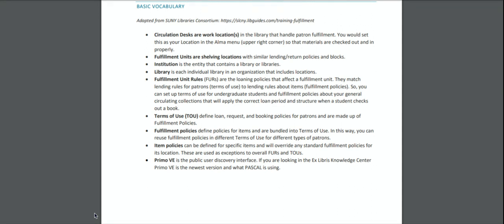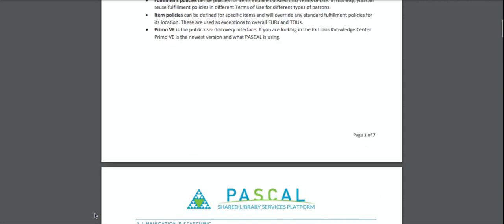Item policies can be defined for specific items and will override any standard fulfillment policies for its location. These are used as exceptions to overall FURs and TOUs. And again, we have those abbreviations. The FUR is Fulfillment Unit Rule, and Terms of Use is TOU. Now, Primo VE is the Public User Discovery Interface. If you are looking at it in Ex Libris Knowledge Center, Primo VE is the newest version and is what Pascal is using. And again, we saw that briefly.